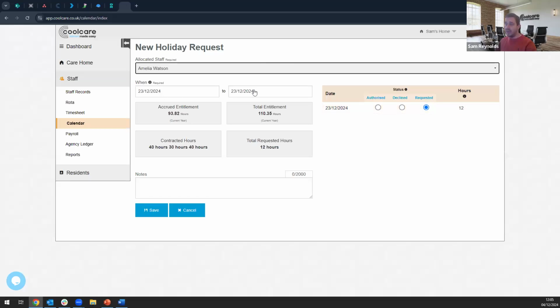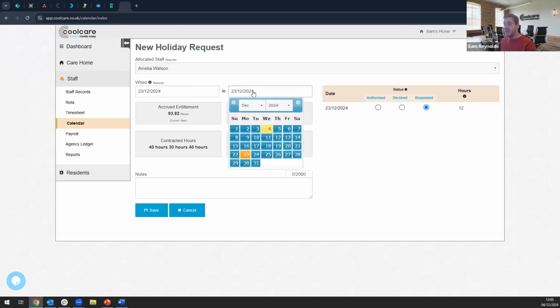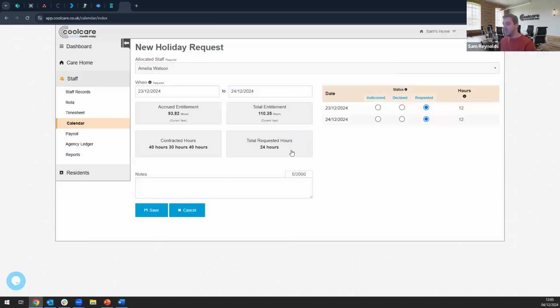And then it'll ask you when the holiday is for. By default, it will just do it for a single day, so just the 23rd that I've selected as a starting point. But you can change the end date there and make that a little bit longer. So we can do it for 2 days, the 23rd and the 24th, up to Christmas Eve. And those days will then appear on the right-hand side and all start as requested. I'm going to leave those as requested for the moment.